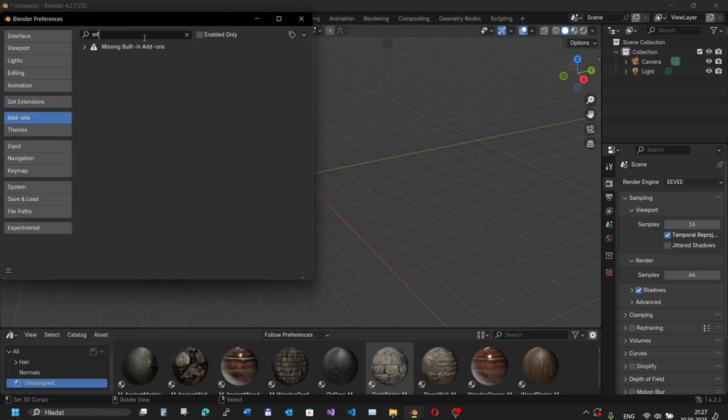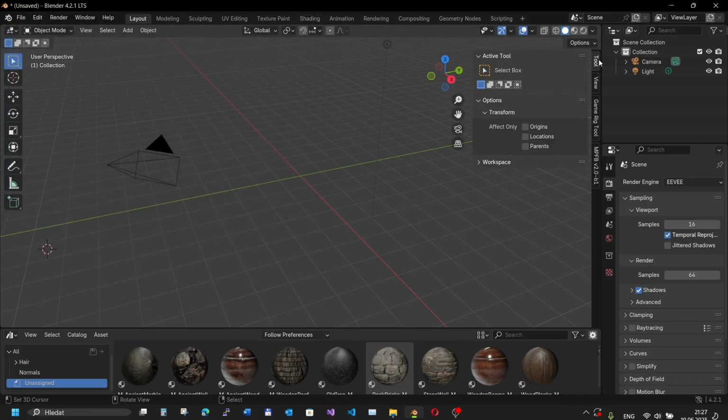You can search for it, and make sure it's checked. Maybe it will need to restart Blender, but then it should show up in the end panel right here.